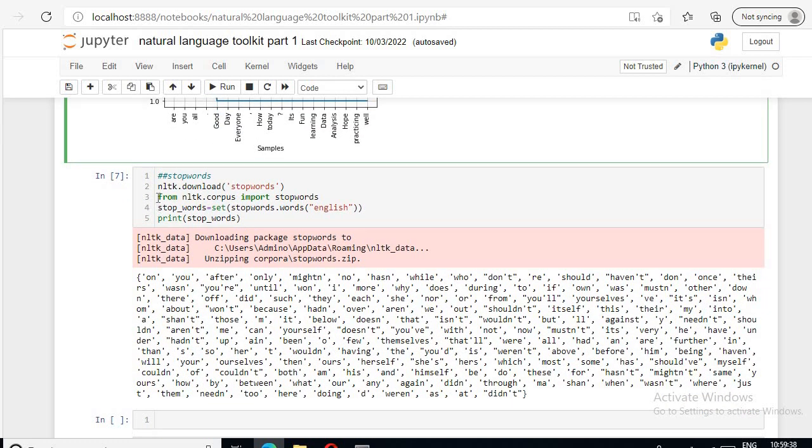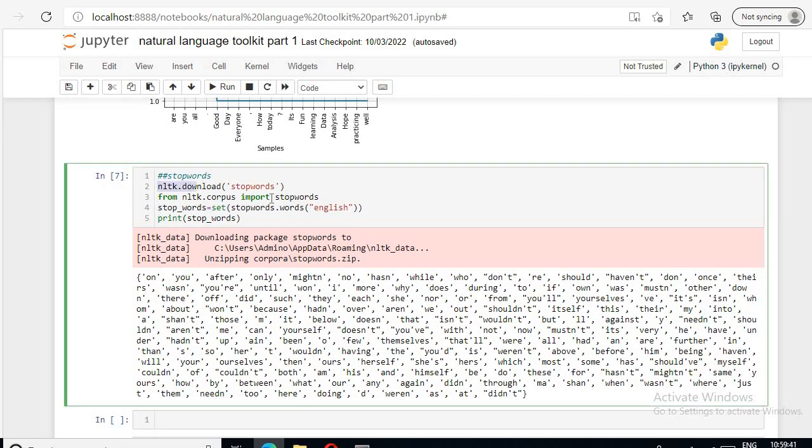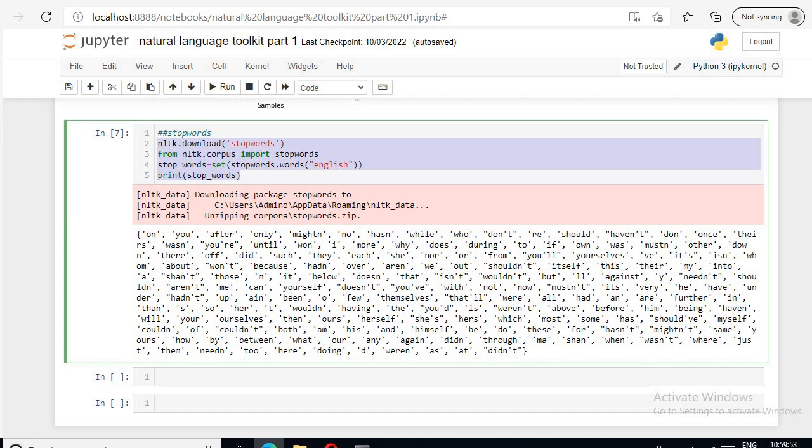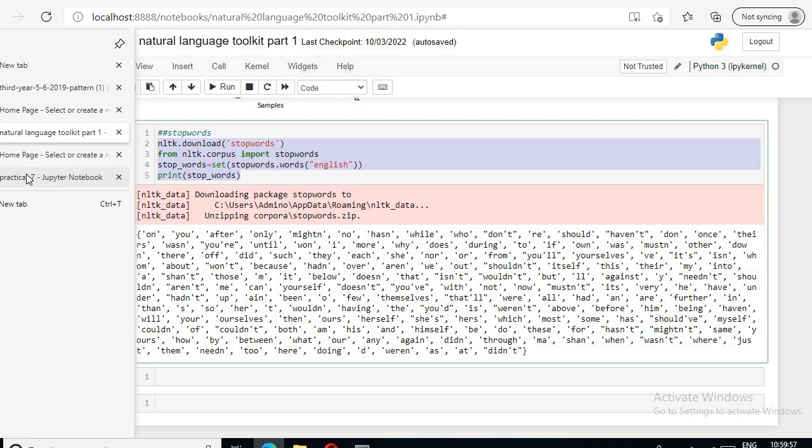For checking the stop words you have to write nltk.download stopwords, from nltk.corpus import stopwords, then stop_words is equal to set(stopwords.words('english')), then print this list. So in brackets write the stop words. After execution of this code you will get the list of stop words. Okay, now see the second code.